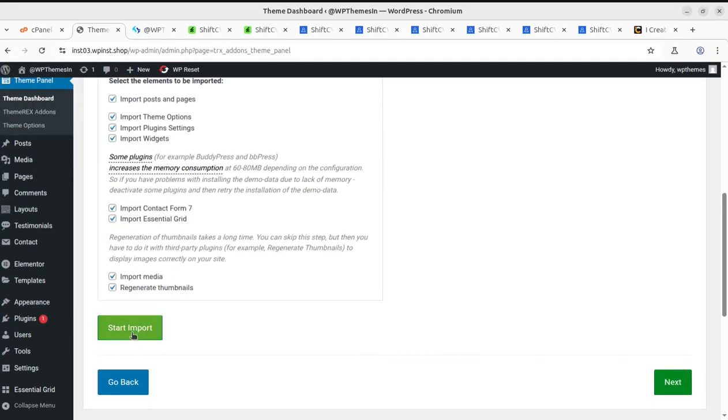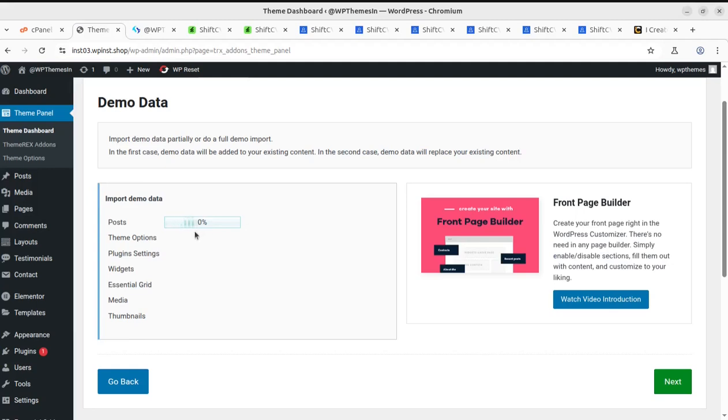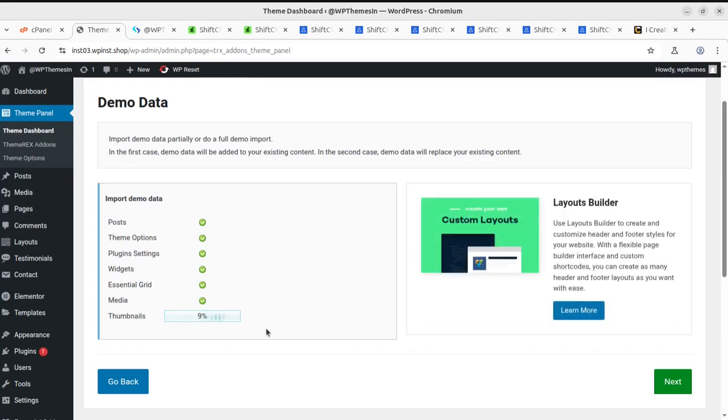So we can simply start the import here, and the screen is showing the next items: posts, theme options, plugin settings, widgets, media items, and thumbnails. Media items may take a while, however, it is going so fine and super fast. And now the thumbnails are being imported, and it is hardly going to take a few more seconds. So the process is very simple. You don't need any technical assistance or attention for doing all these things.